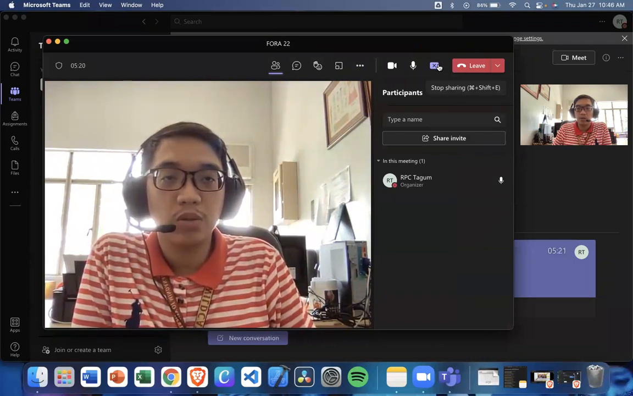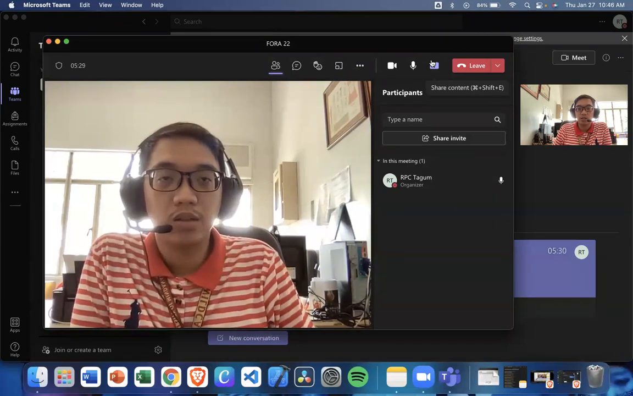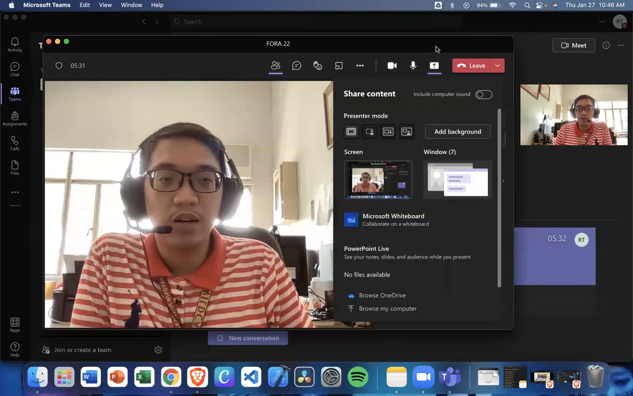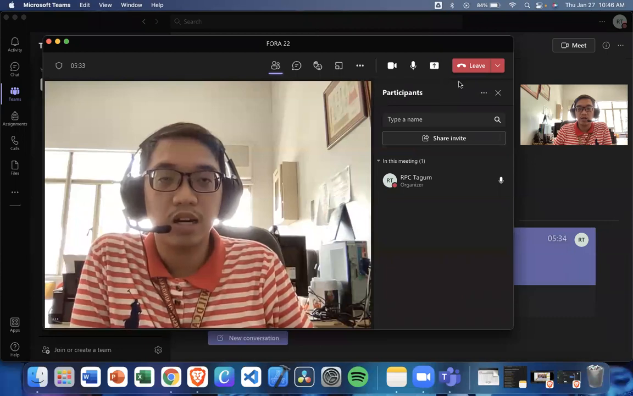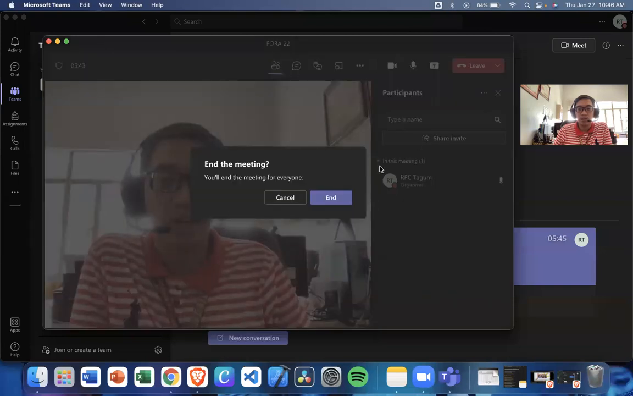So again, if you want to stop sharing, you just need to click this button beside the mute and the camera. So wala ka nang na-share. Then kung gusto mo nang i-stop yung Meet, you just need to click this drop down button and hit the end meeting button right here.